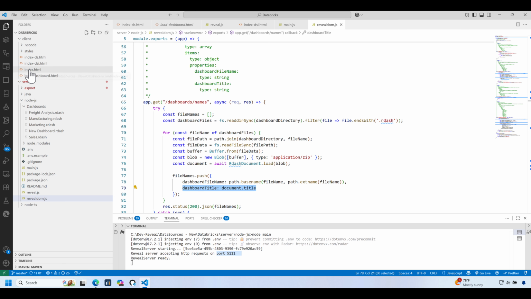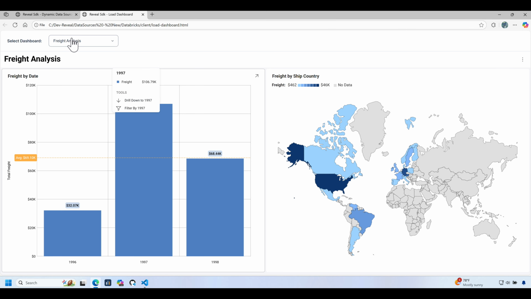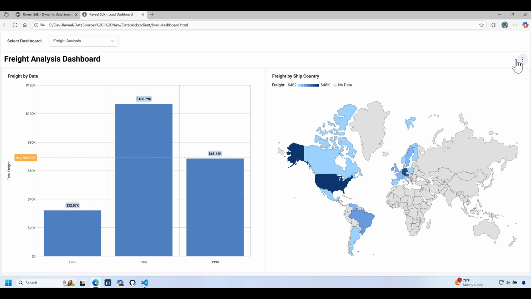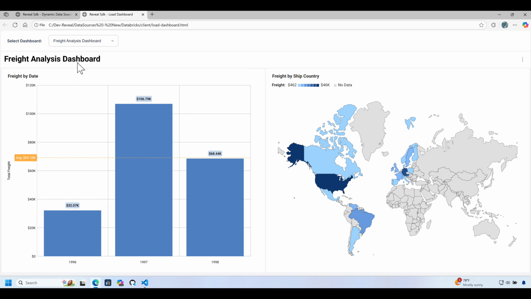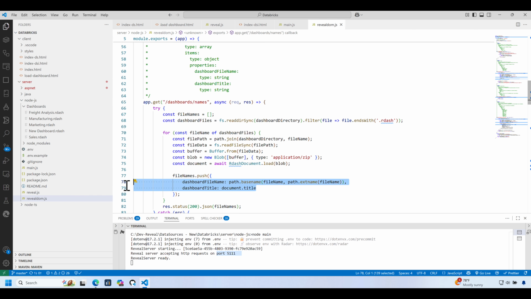So if we go back here to load dashboard, and I'm going to view this in the browser, and I'm looking at freight analysis, I want to edit this, and let's call this freight analysis dashboard, ORD, and let's check this box. Okay, so now it's freight analysis dashboard. Let's hit refresh. So there's freight analysis dashboard, that's all I have in my list. But on the server, it's still called freight analysis.rdash. We don't overwrite the name of the file. We just update the title. So that's where pulling out the dashboard title as well as the file name becomes important.